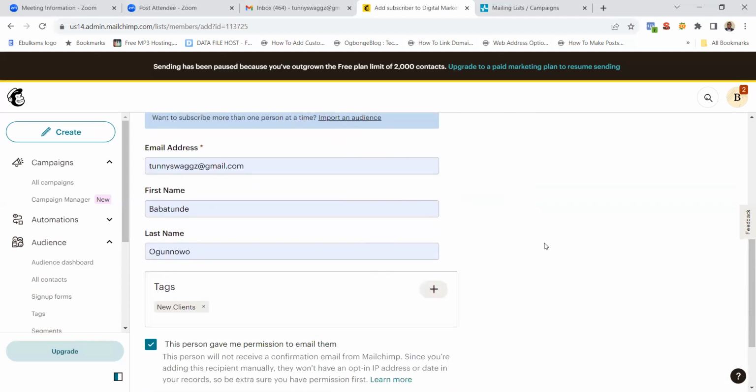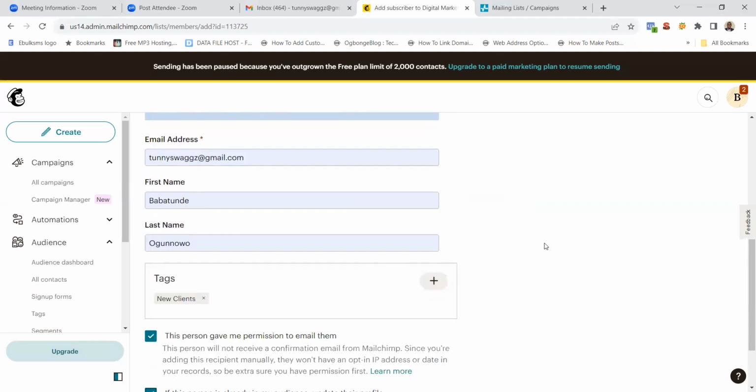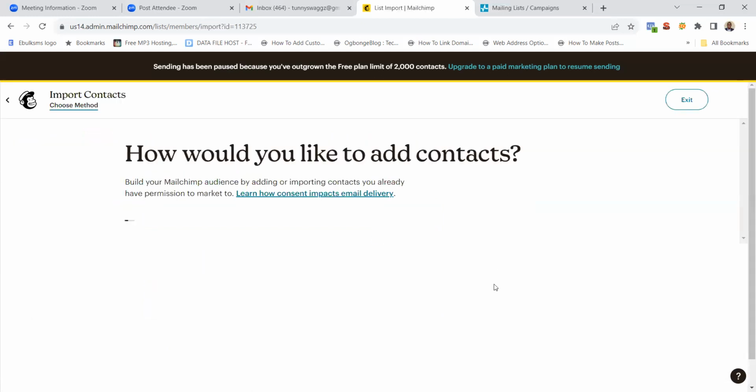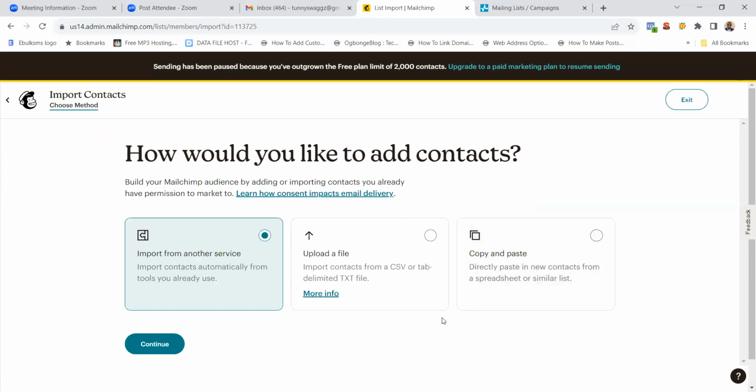So basically that's how we add one by one. All right. So let's talk about adding people in mass, or importing contacts. First, you need to have your contacts on an Excel file, an Excel sheet or Google Sheet, whichever one it is. All right. Let me see if I have an Excel sheet on this laptop.